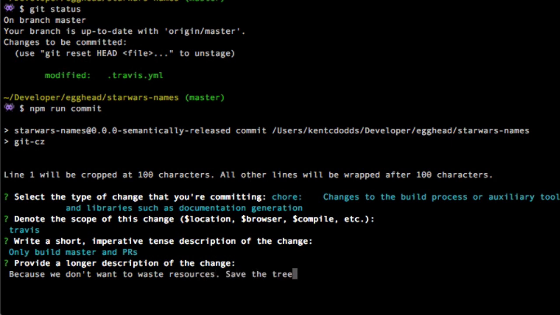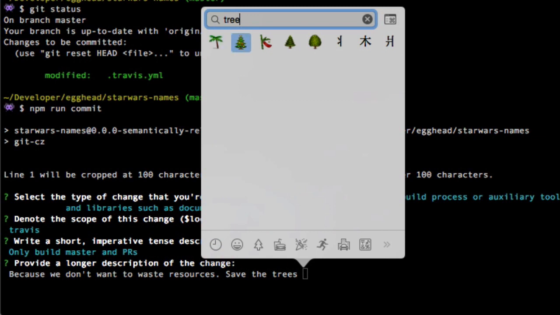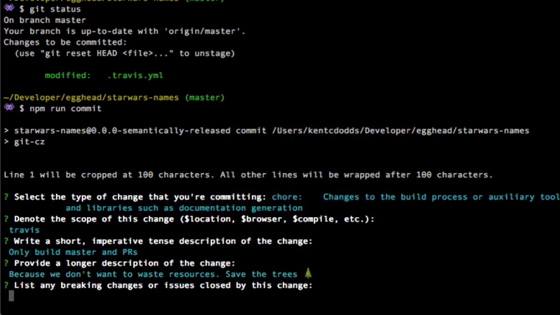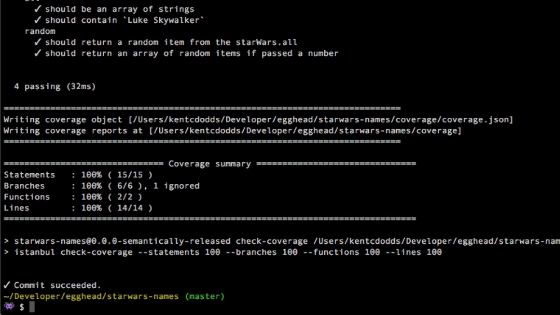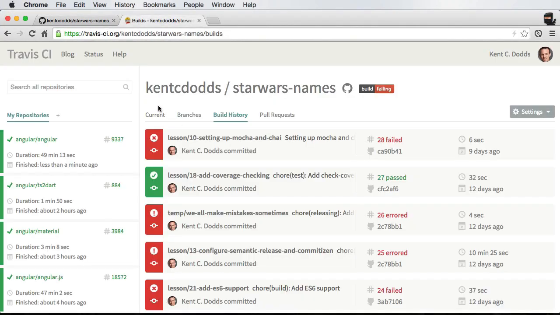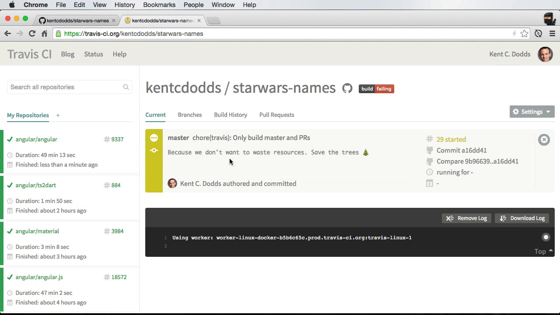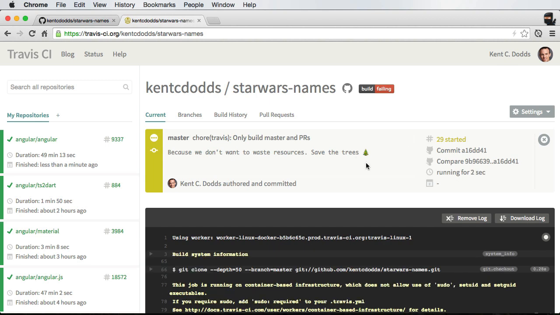Save the trees. And we'll go ahead and add a tree emoji. Probably a Christmas tree is good. And we don't have any issues related to this change, so we'll just skip that. And now that all of our commit hooks have passed and everything is worked out, our commit succeeded. Now we'll go ahead and push. And if we look at our Travis build, here in a moment, it will update to what we just pushed. There it is. Save the trees, and it's building.